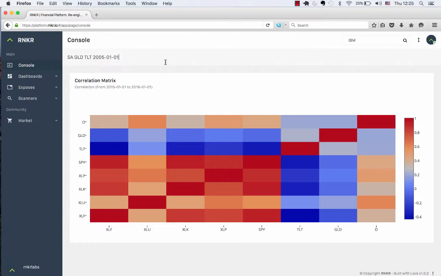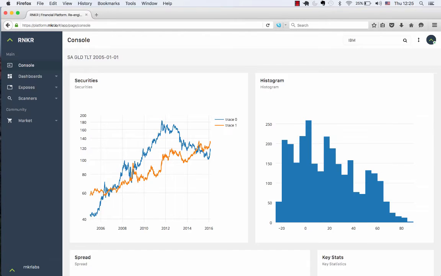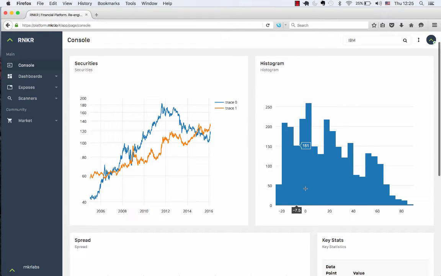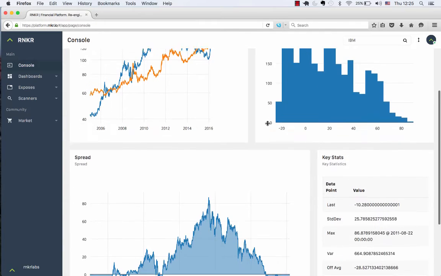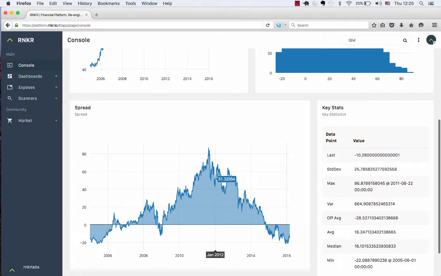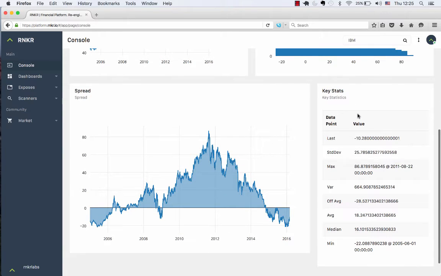We're going to analyze the spread between the gold and the treasury bonds since 2005. This is very common when you're doing pair trading. So here you have your two time series and we're analyzing the difference between the two time series. We also have a histogram that plots the values where the spread has been over time. And we actually plot also the actual spread. And on the right hand side here you have key stats about the spread.